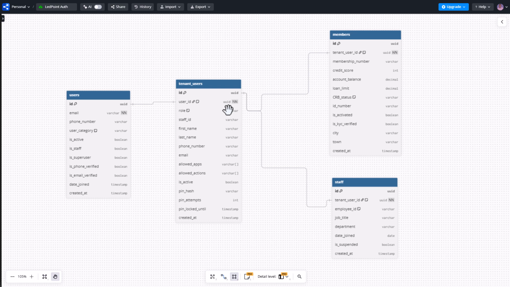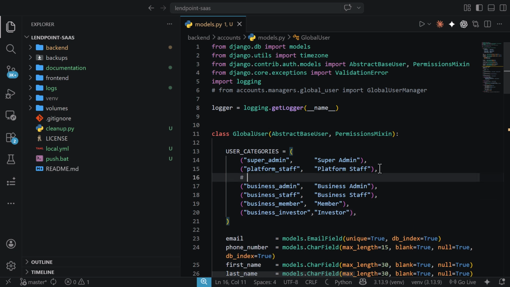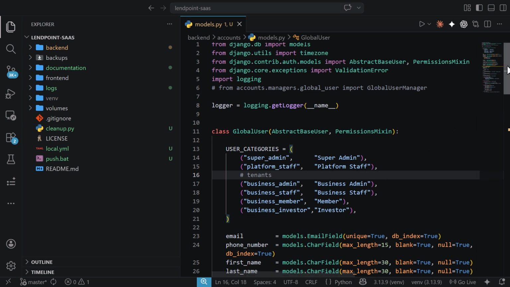Now let's go ahead and see the user model itself and also the different types of managers that we have. So right over here we do have a global user model. As you can see, we have different types of users. The categories that we've got are the super admin and the platform staff. These are the staff who are going to maintain the platform. And for the tenant accounts, we are going to have the ones used for the tenants. That is the business admin, the owner of that business, and the business staff. The business staff can be like a loan officer or a branch manager. We also have the business member as well as the business investor. So those are the categories that we're going to have for our application.